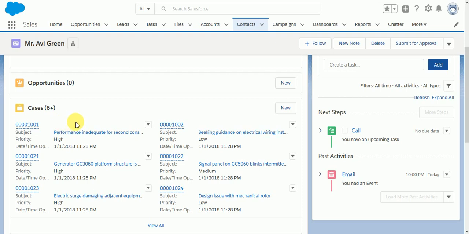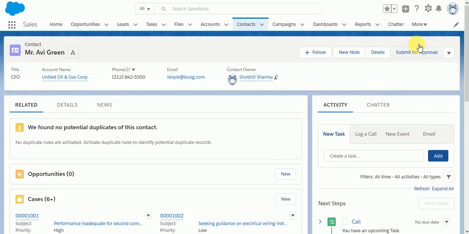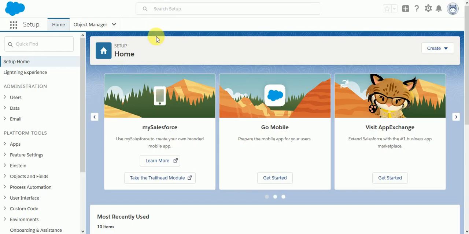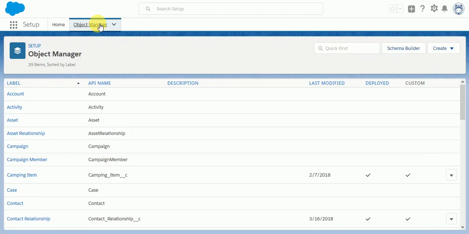So this is how we can perform the contact merge using the Contact and Lead Merge Lightning component. To do it on leads, it is quite similar, but we have to do it on the lead record page. So I'll just show you how to do it on leads. We have to go to setup, and we have to perform the same steps on the lead standard object.